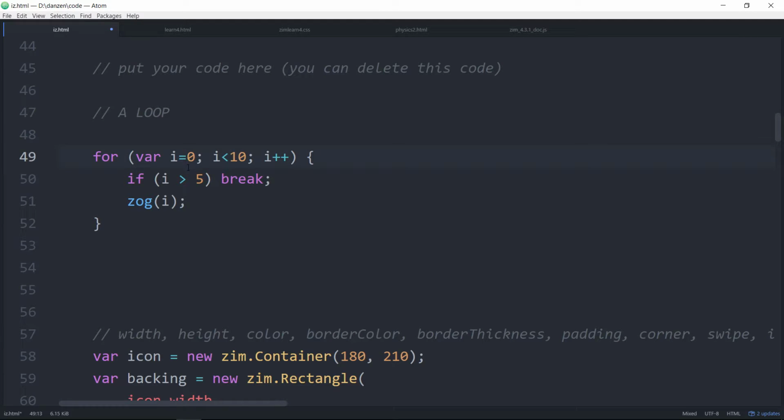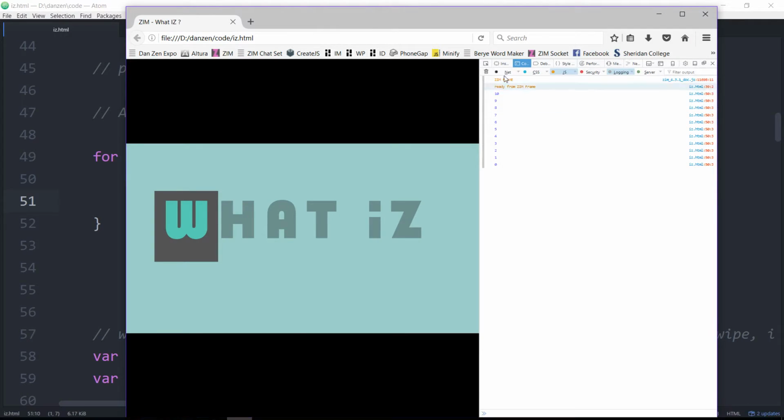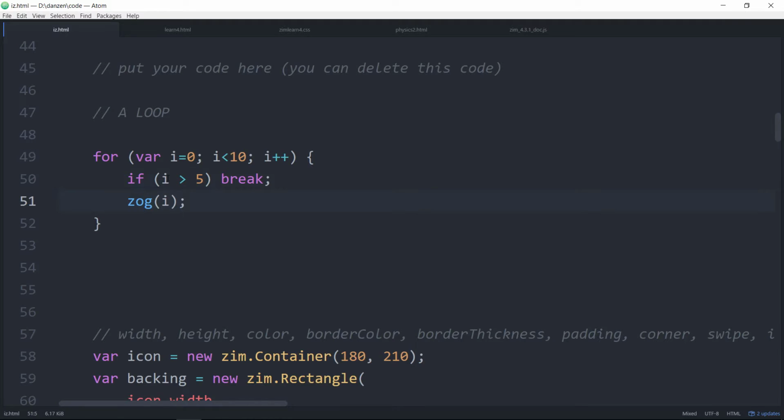So if i is greater than 5, we're going to break out of the loop. It'll go 0, 1, 2, 3, 4, 5, which will be fine. It will still zog, but when i becomes 6, 6 is greater than 5, and it will break. It won't zog 6 or any more numbers after that. So we save that, refresh, 0, 1, 2, 3, 4, 5, but it doesn't zog 6 because 6 is greater than 5 and it broke out of the loop. We can also continue.